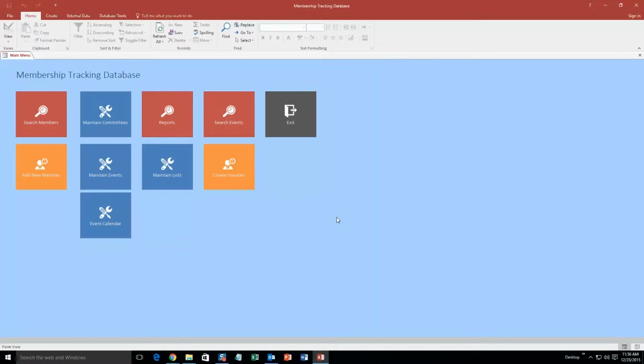This database template would be perfect if you had an organization where you had members, or just a little club where you wanted to keep track of all your memberships, your committees within the club, and things such as events that are going on. So it's a pretty big database.